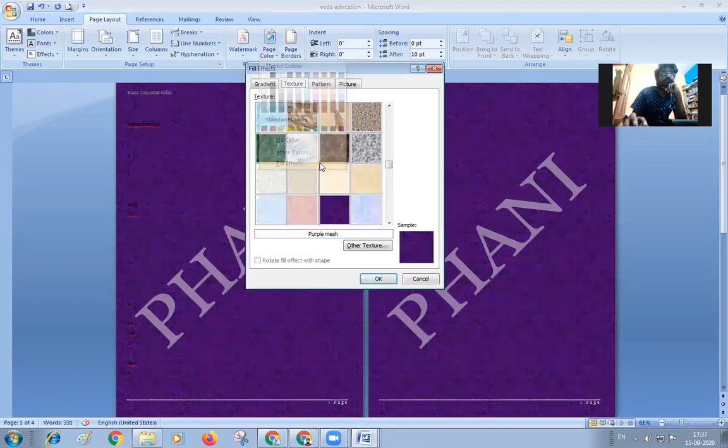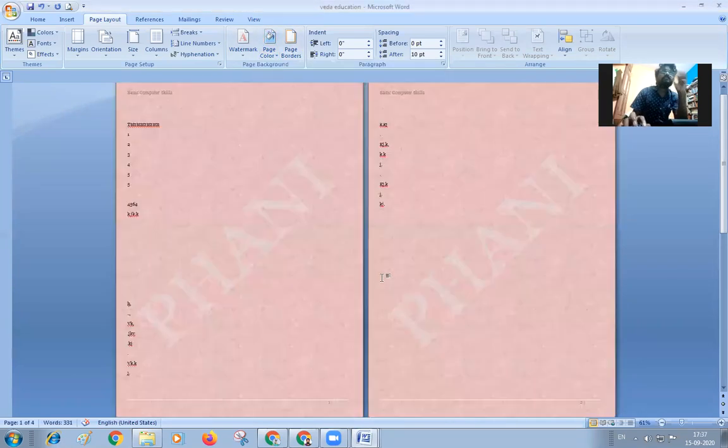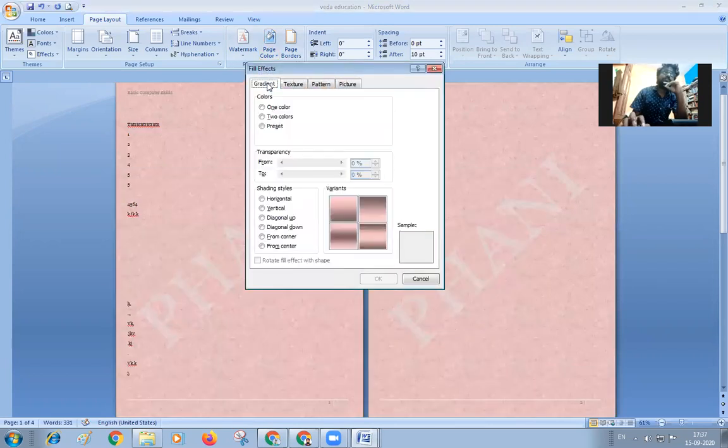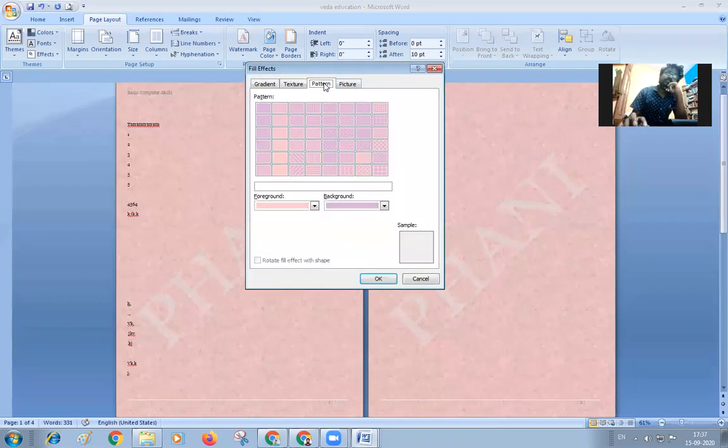Put some water, green, water layer, and all these things. If you want to insert things, you can insert all these types of textures over here. You can try all these textures here. The first is gradient, the second one is texture, and the third one is picture.